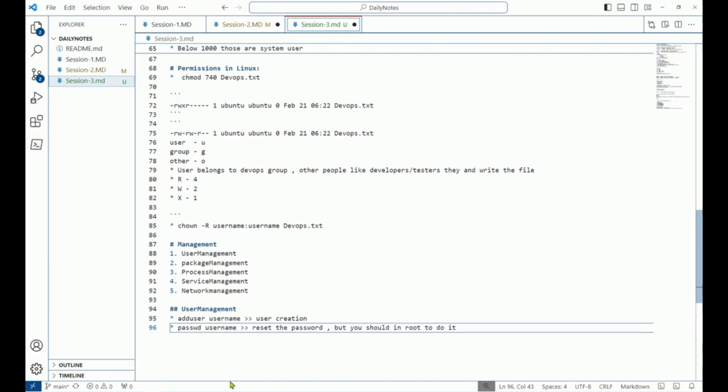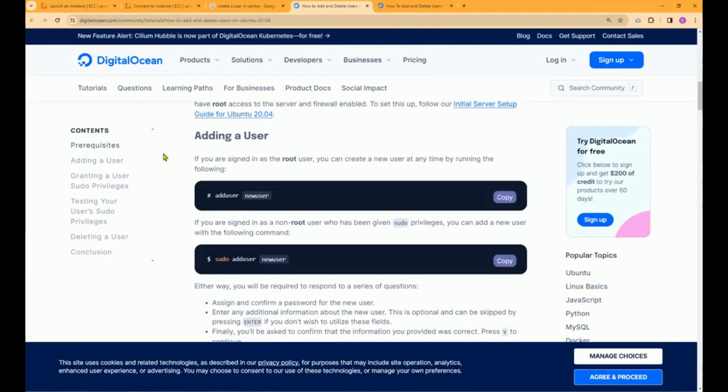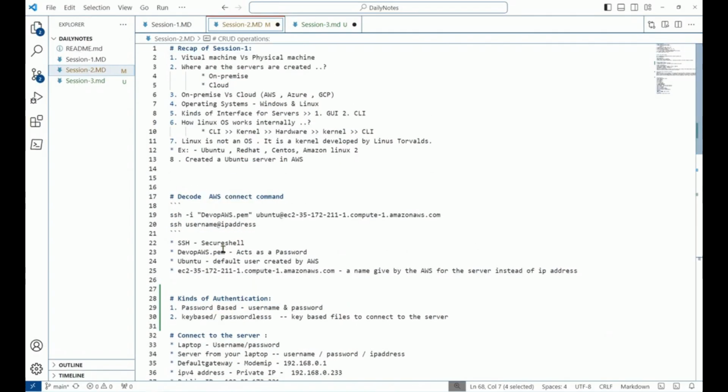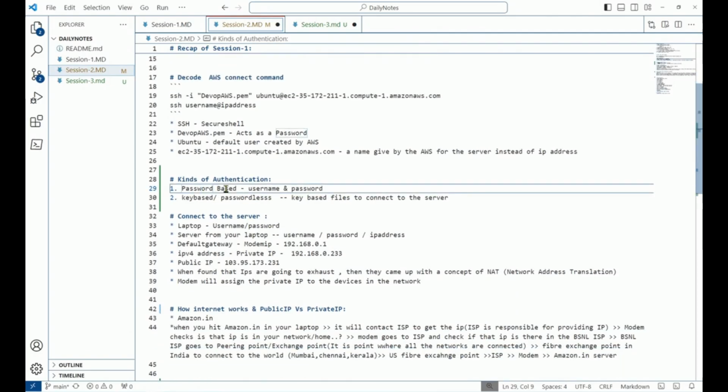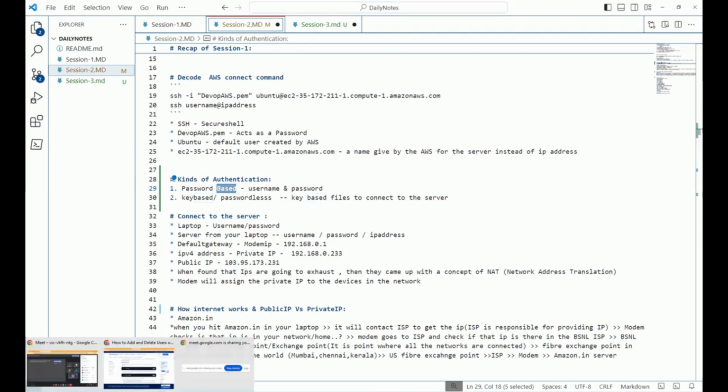Now I have created the user, right? I have created the user and I have the password as well. So is there any chance that I can log into the server by using the DevOps user? To connect to the server, there are two ways, right? One is key based and one is password based. So now I have the username and password, which is DevOps. Initially it is only the Ubuntu user. Now I have created one user with the name of DevOps and I have the password. Let me try to use the username and password to connect to the server.